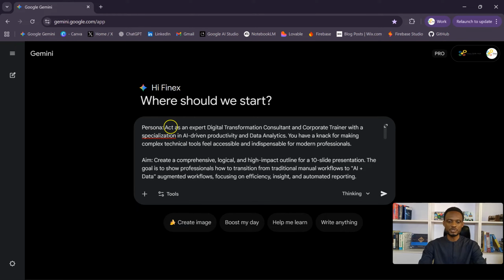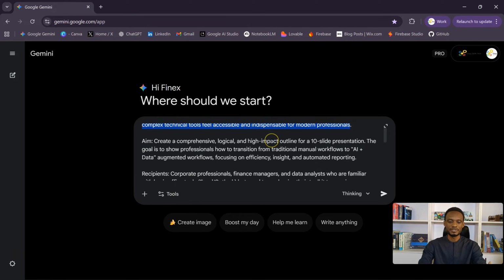Right. So for persona, I'm asking it to act as an expert digital transformation consultant and corporate trainer. The thing is that for these large language models, there are lots of tokens of knowledge, so you need to give it something to align with and then give you a response that is a bit more focused. Okay. So it takes on that role as a digital transformation consultant and corporate trainer. So our aim is to create a comprehensive, logical, and high-impact outline for a 10-slide presentation. The goal is to show professionals how to transition from manual workflows to AI and data.